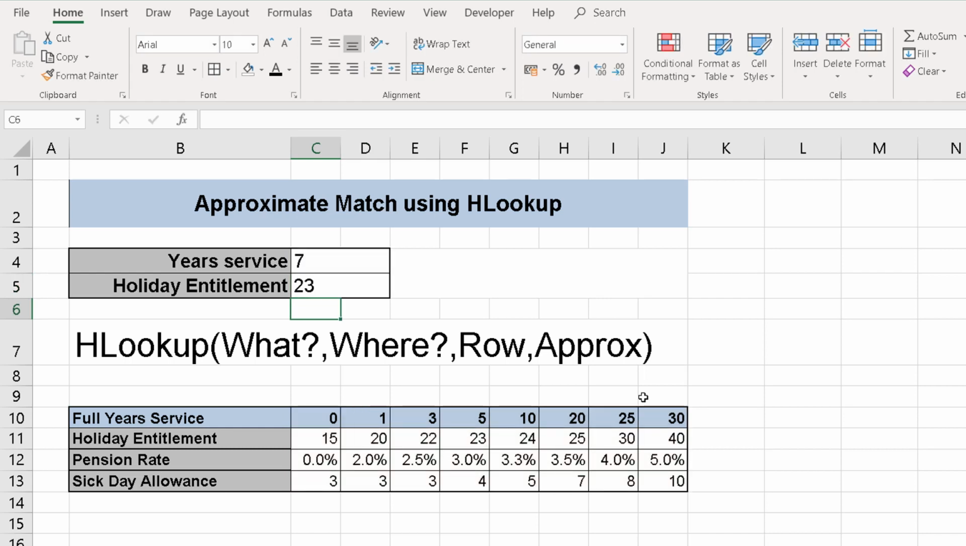Enter that. You'll now find that whenever I type a number of years in, if I put 13 years in, it will always give me a result, unlike if I was asking for an exact match. And that is the horizontal lookup.